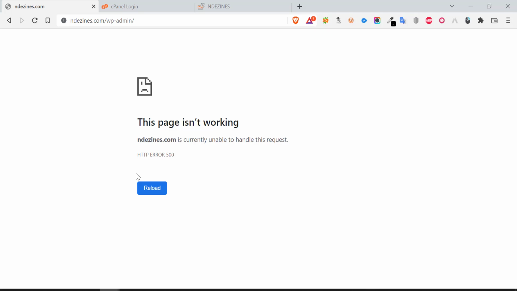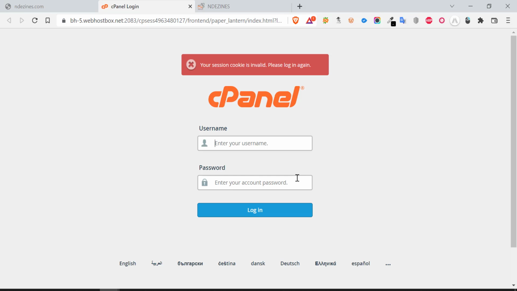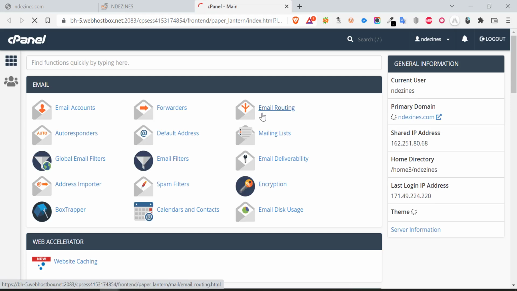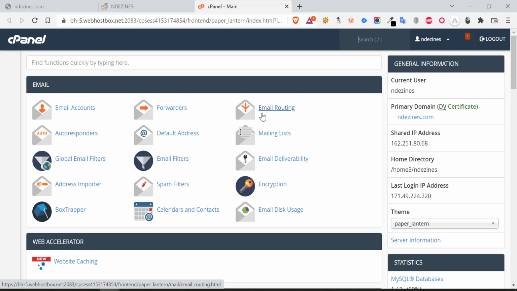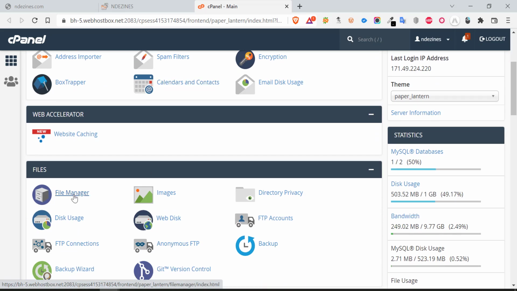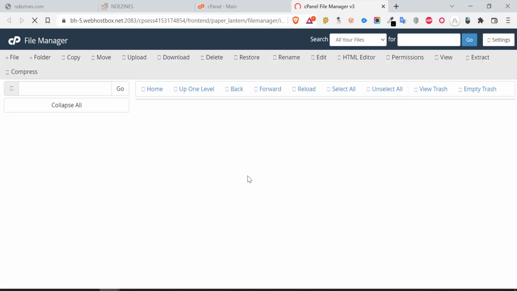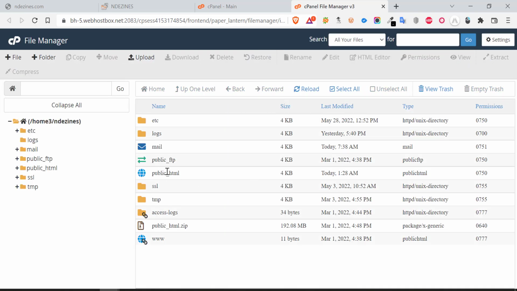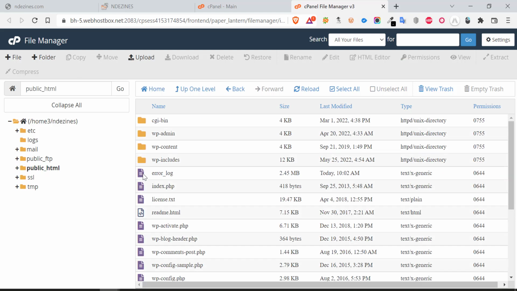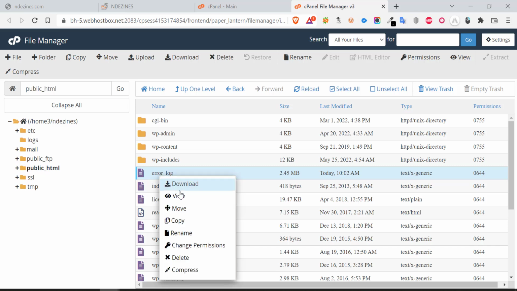To solve this type of problem, first we need to access cPanel or root file access. You can use cPanel or any FTP access. I have cPanel access, so first I need to open the cPanel. After opening the cPanel, go to the File Manager and go to public_html, and after that click on error_log and just view it.